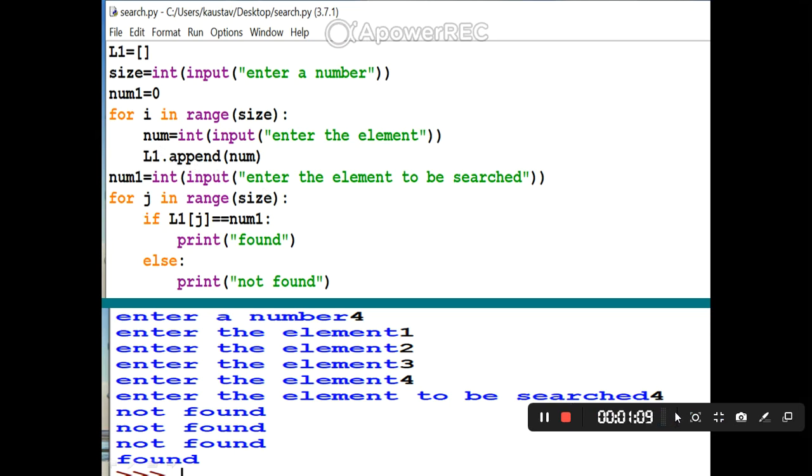Fine. We have accepted that one. Now what will happen? In num1, I accept the element from the user. Which element? The element to be searched in the list. Already I have accepted the elements of the list.